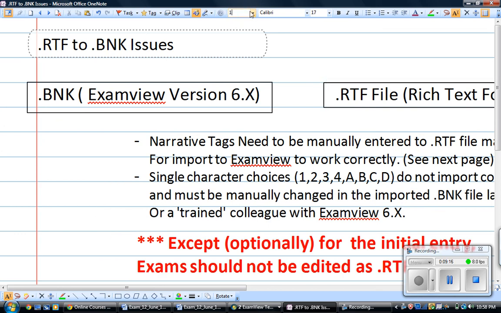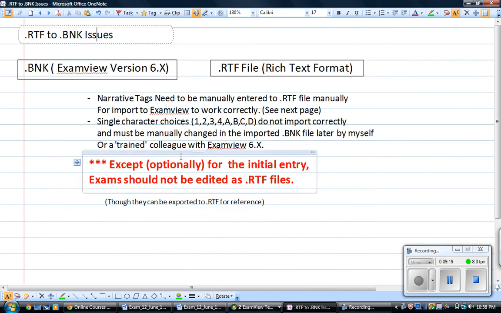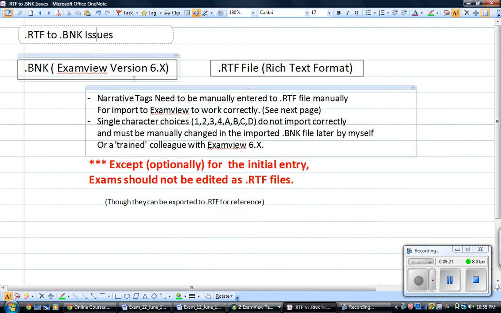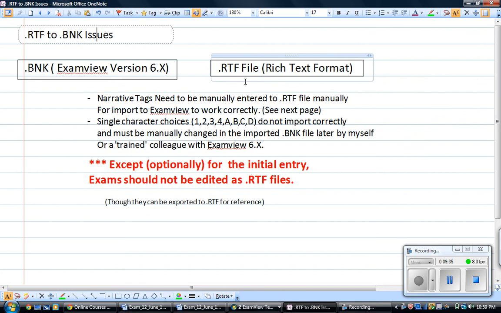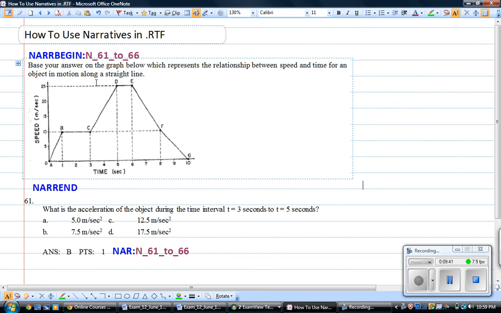Sorry for the delay here. This is the same thing I just went over, the issues importing into a bank from an RTF. The tags have to be entered, which I'm about to show you. The single character choices don't import correctly when they're A, B, C, D. And the way you actually should handle an RTF file with those narratives is you have to add some tags. And it's actually pretty straightforward.